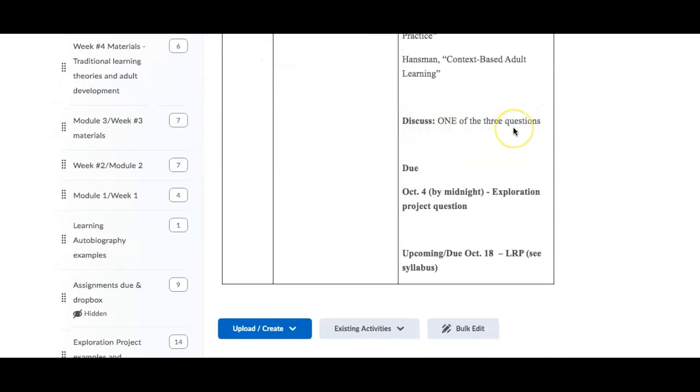We have 1 discussion post. There's 3 questions in there. Due tomorrow, which is October 4th, the exploration project question, just the question, and then upcoming we have on the 18th, which is 2 weeks from now, the LRP paper.